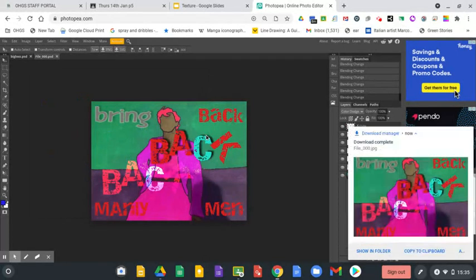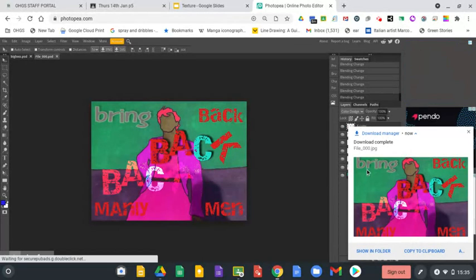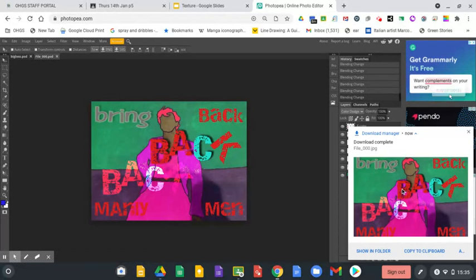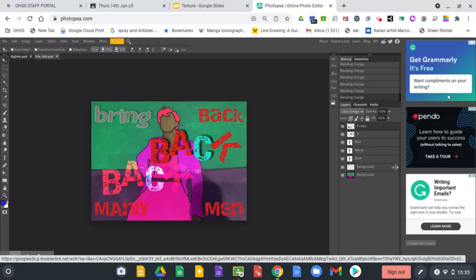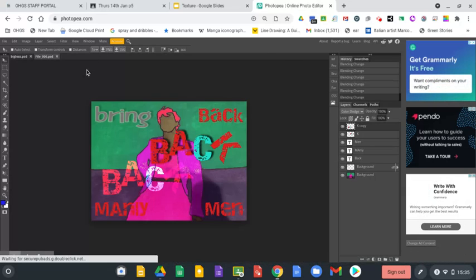But then that's totally flat. So all these layers are together. You won't be able to move the word back. You won't be able to move the word bring. It's as if it's been stuck to it. So that's only if you've finished. And the reason why you do that is so that you can open it on any program. You can't open a PSD on some things, but you can open JPEGs on everything. So that's the reason. Don't save it as a JPEG if you still need to work on it. Save it as a PSD, and then it'll go in your drive.